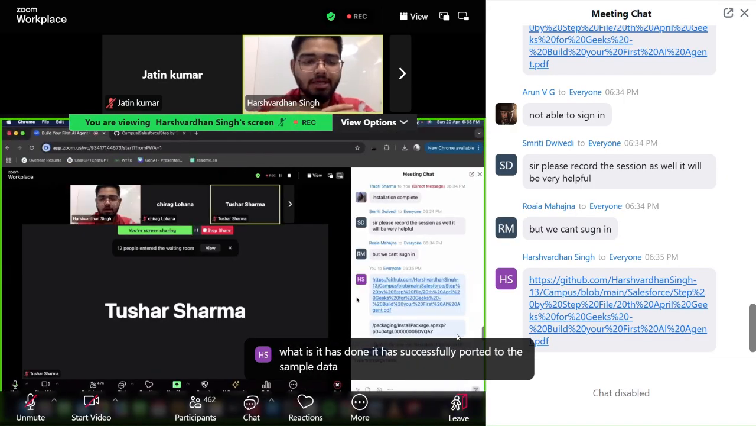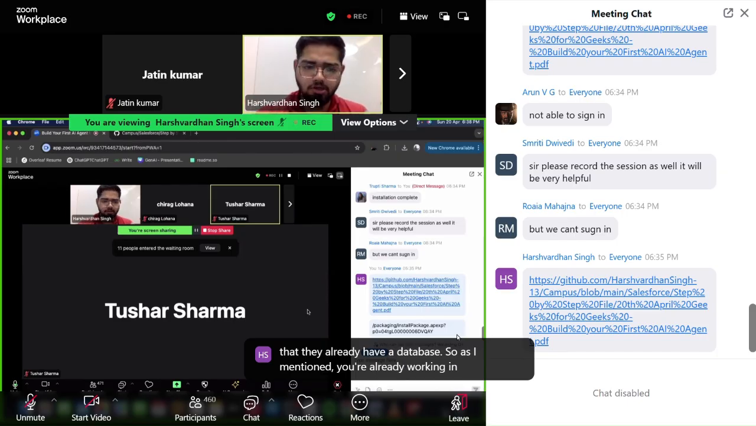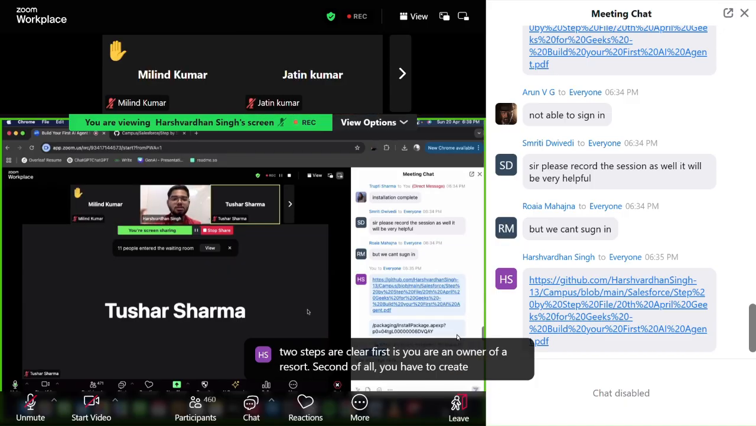What I mean by sample data is something that is already a database. As I mentioned, you're already working in a resort. You're the owner of the resort and you're creating a chatbot for your own resort. Two things are clear. First, you are the owner of a resort. Second, you have to create a chatbot that can do specific tasks for your resort.